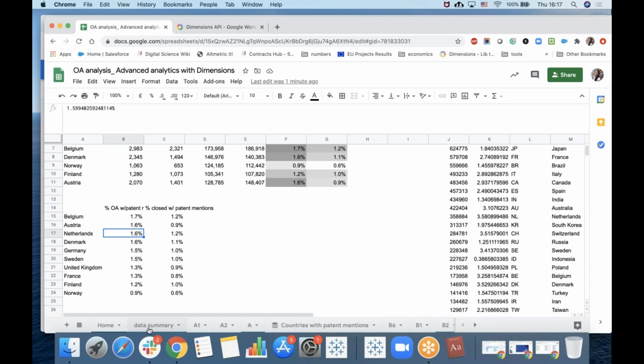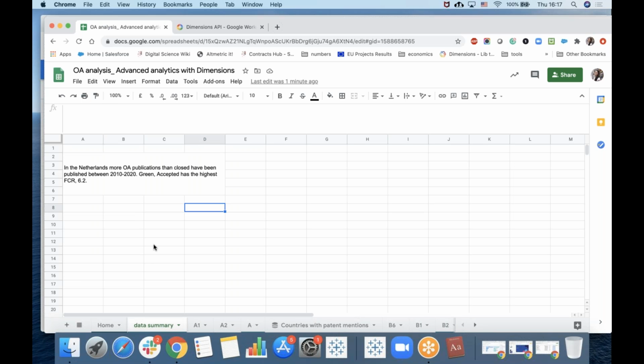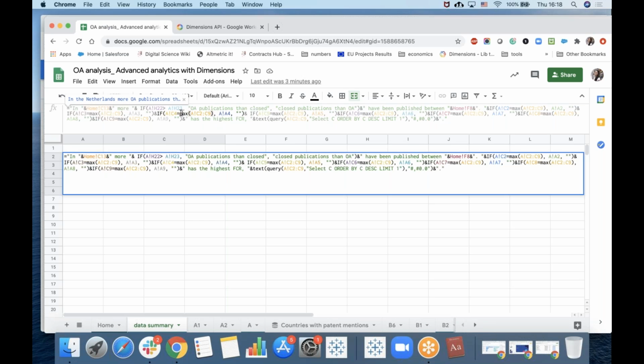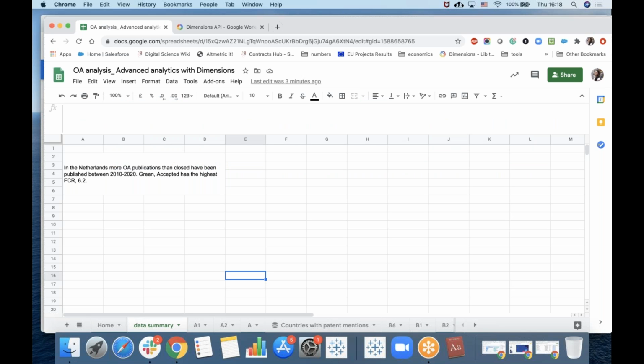And the last part that I wanted to show you was the data summary, because as we've done the analysis, and in this case, it's quite a basic one, we would know better what we want our readers to see and understand from our analysis. But of course, we don't really want to write it every single time. So again, you can use all sorts of functions like the if or query, like in this case, to build an automated text.